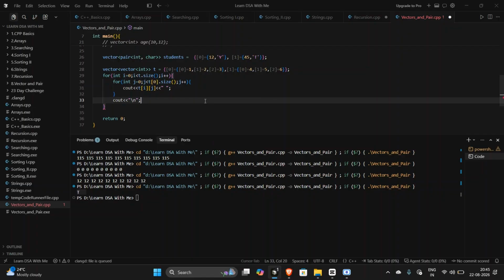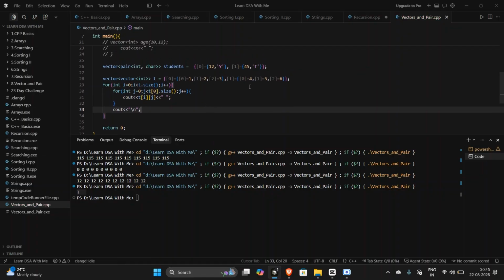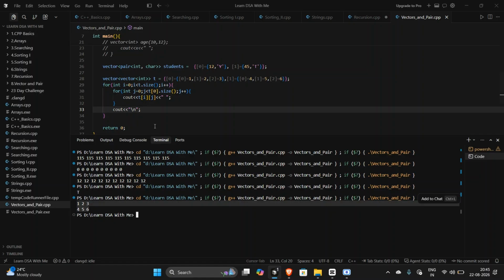Okay, so now the output should be 1 2 3, and in the below line it should be 4 5 6. And here you go, this is how we traverse the 2D array.